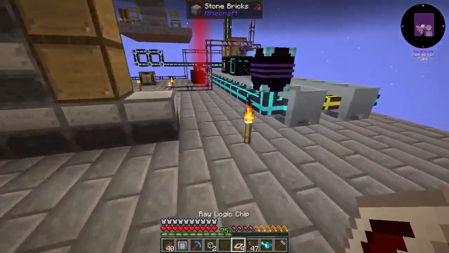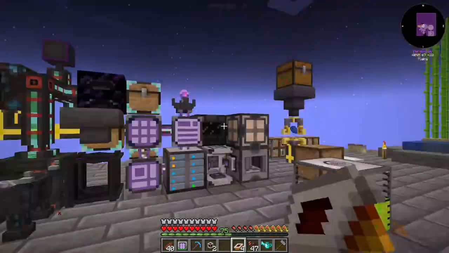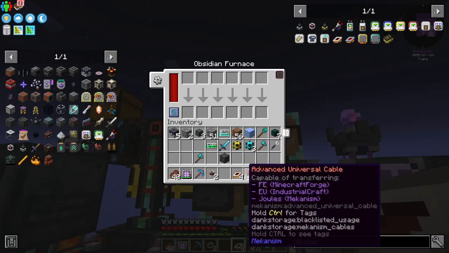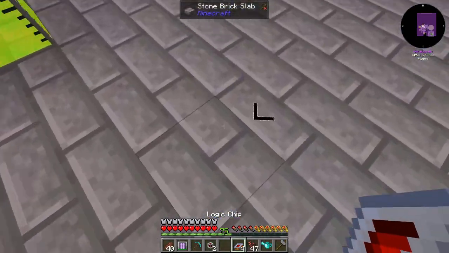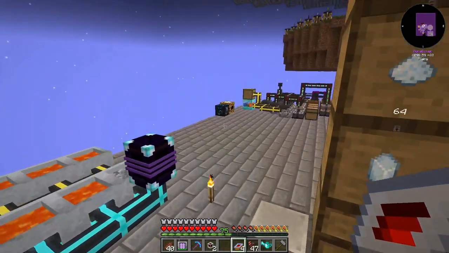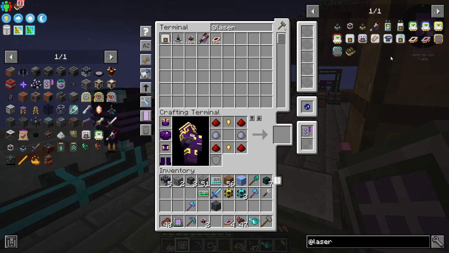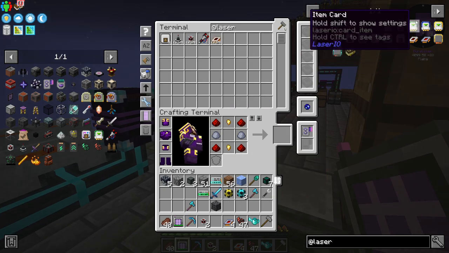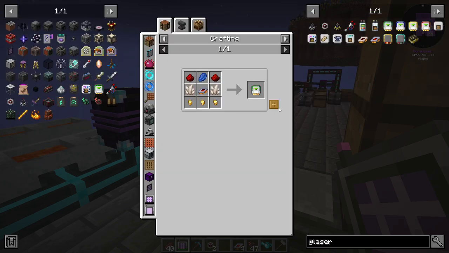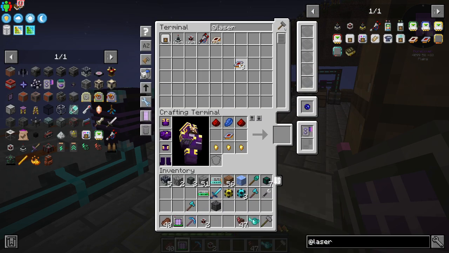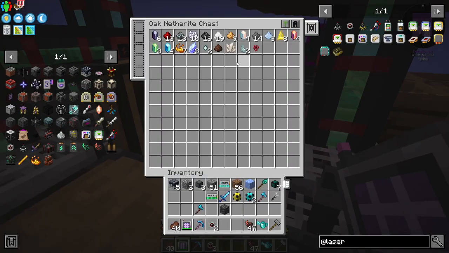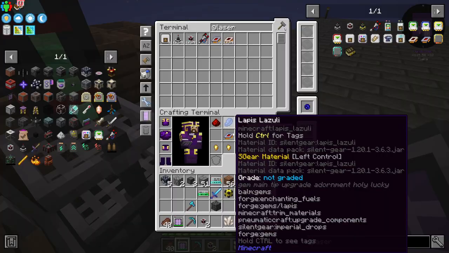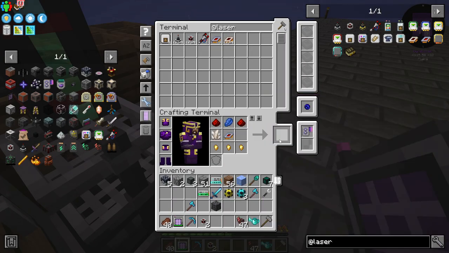Let's take this and make two item cards. We'll send it through the furnace here. All right. And we'll say item cards. So we're missing the nether quartz we need for the item cards.